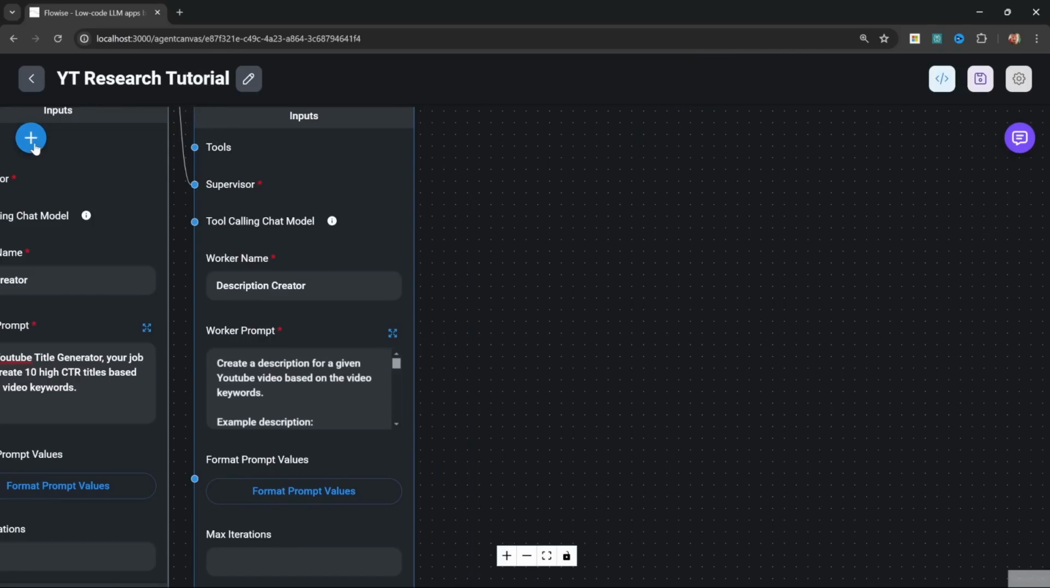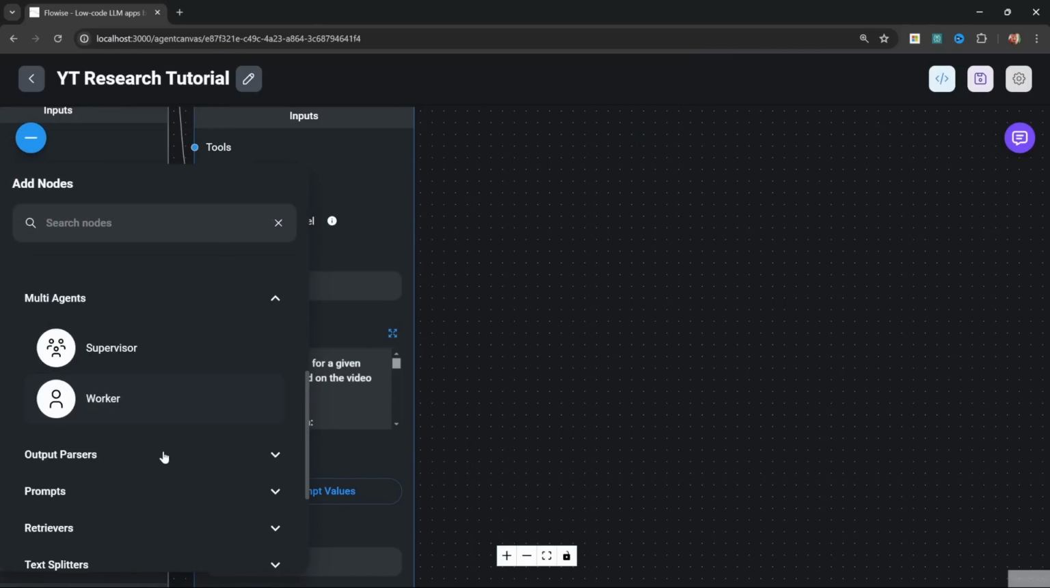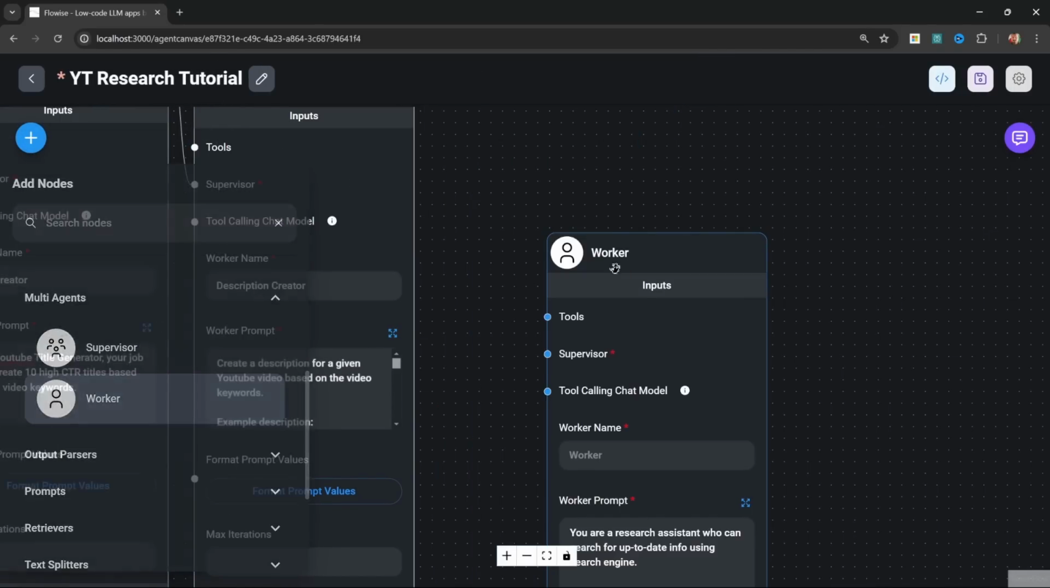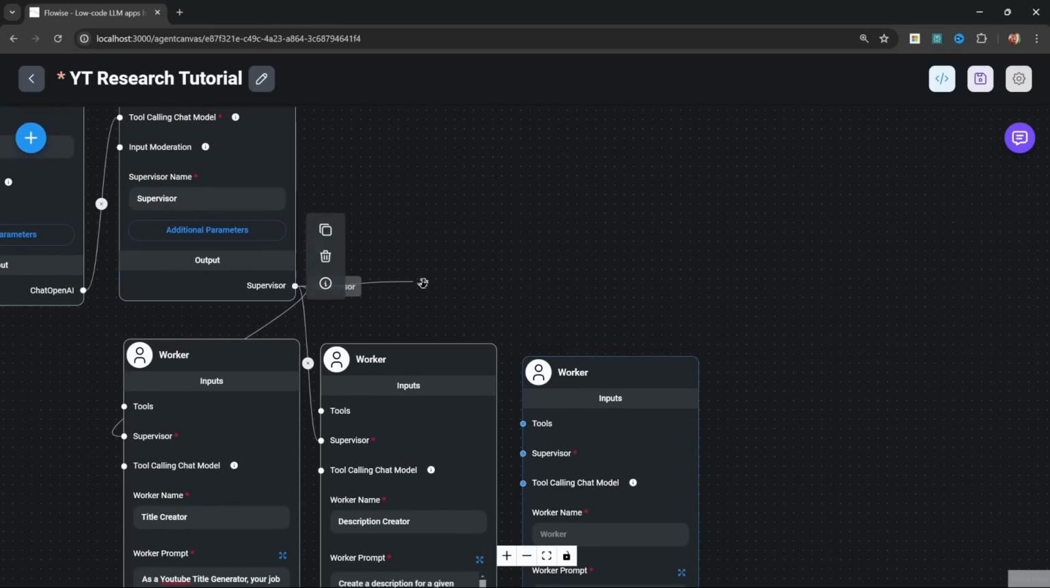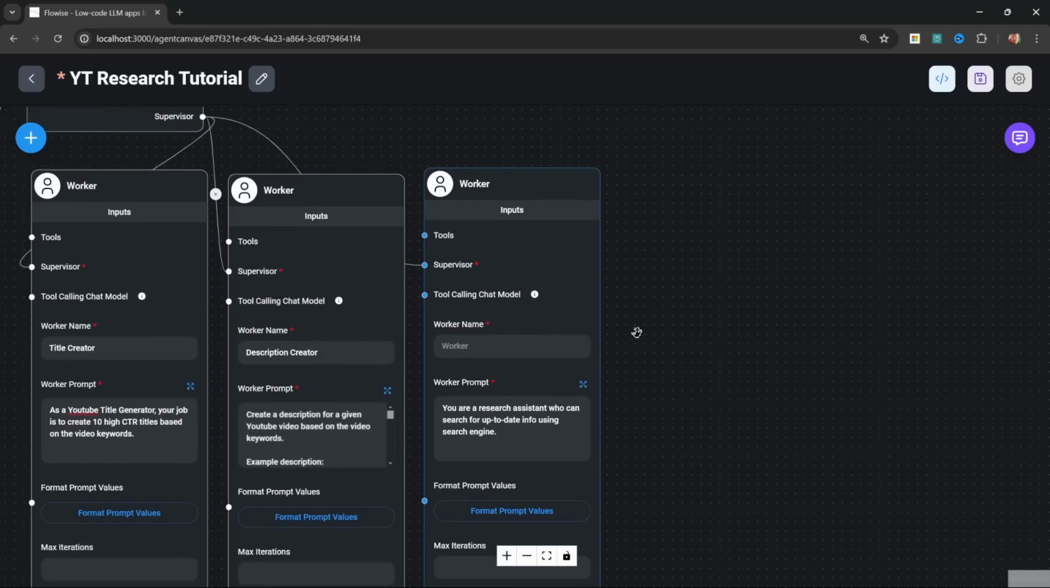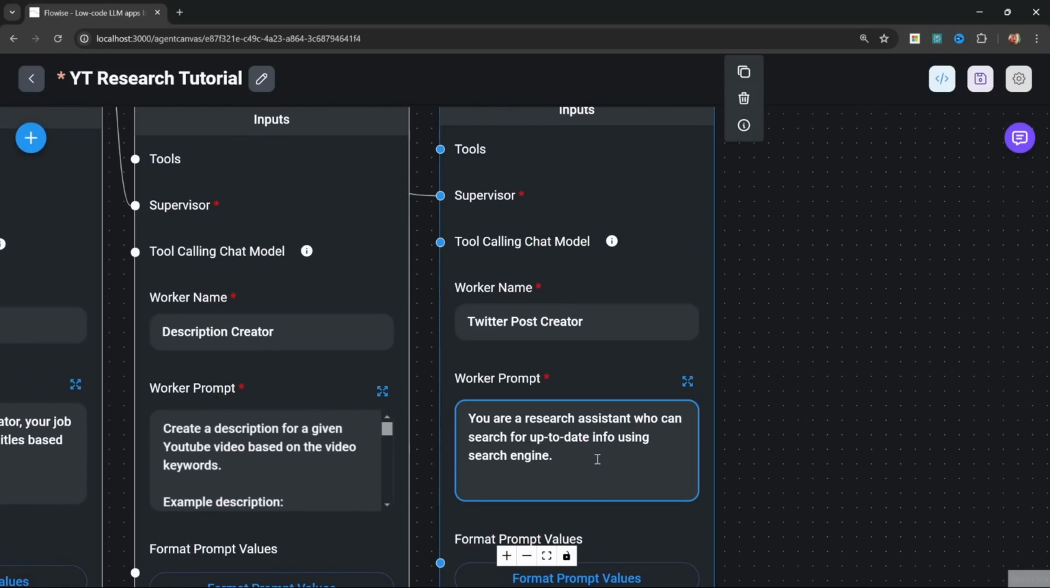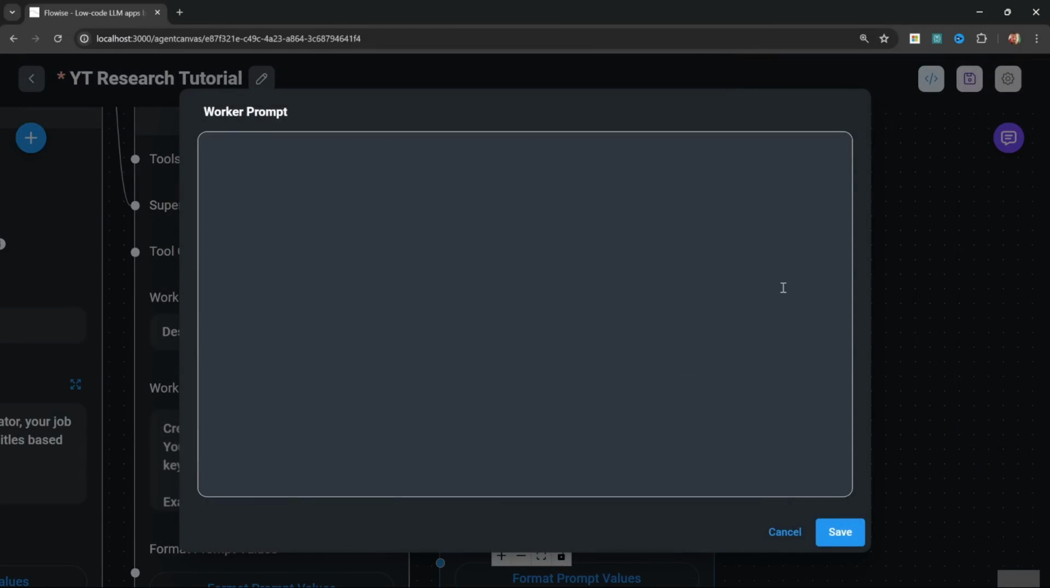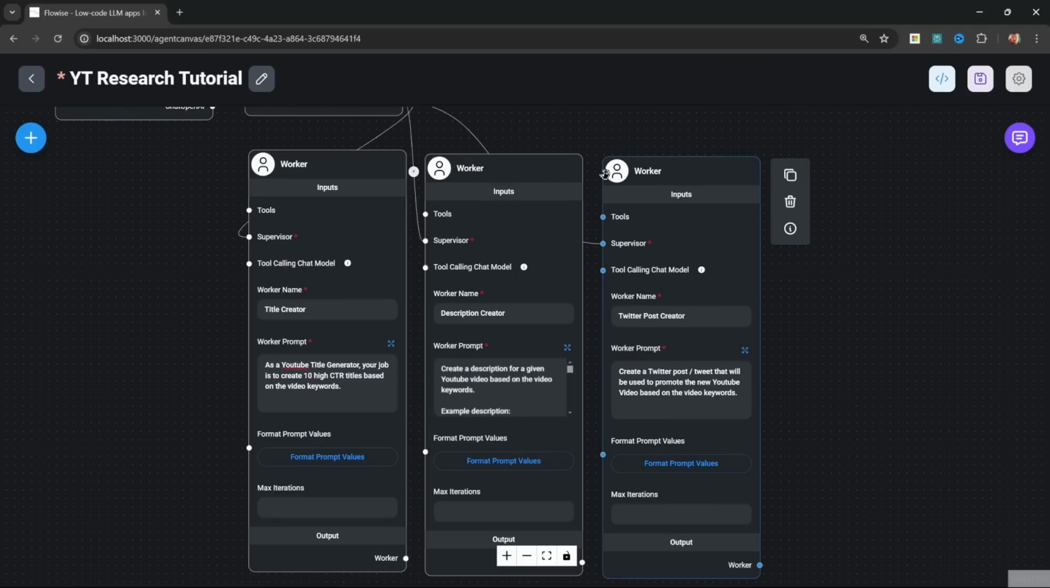Then let's go ahead and add another worker for our X post. So let's add this worker. Let's attach our supervisor to this worker. Then for the worker name, let's call it Twitter post creator. And in the description, let's add something like: create a Twitter post that will be used to promote our new YouTube video based on the video keywords. Excellent. Now let's give this a spin.